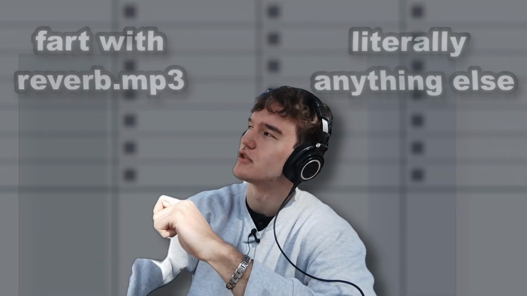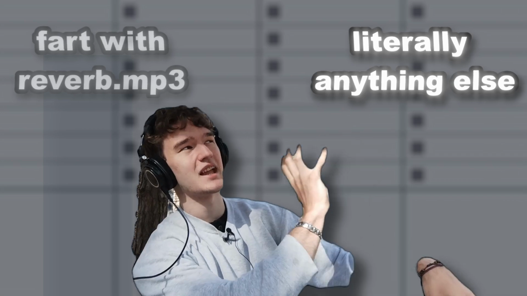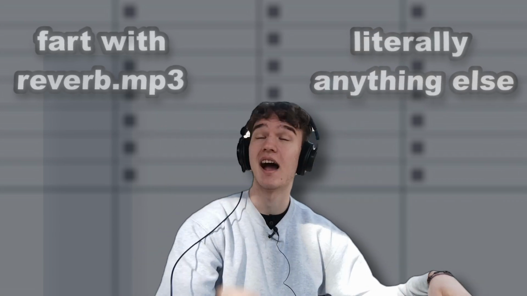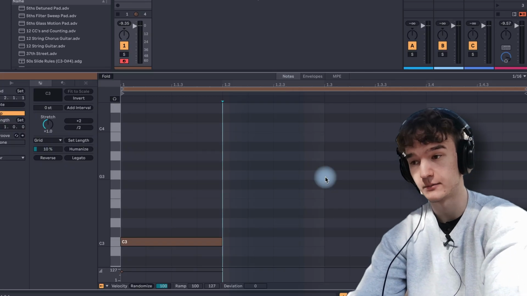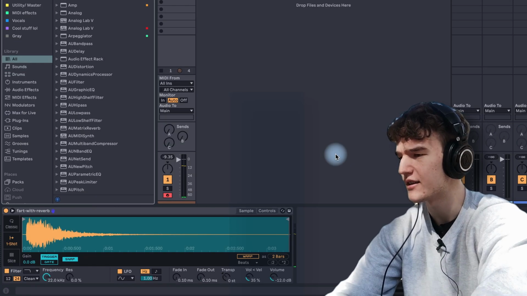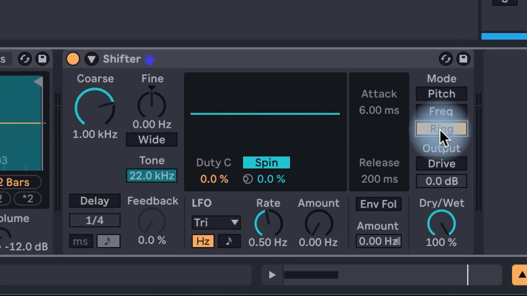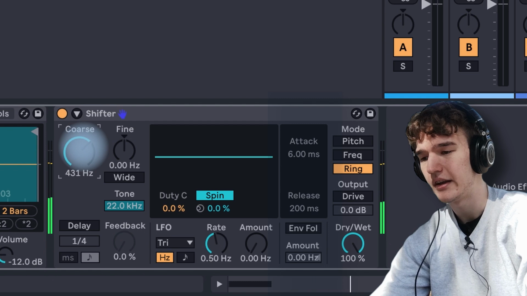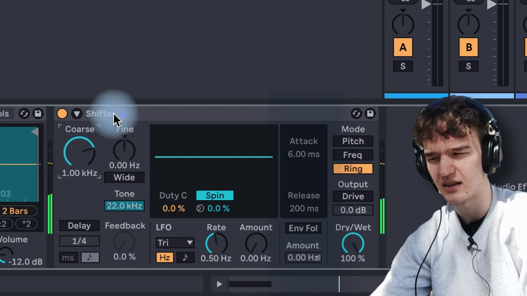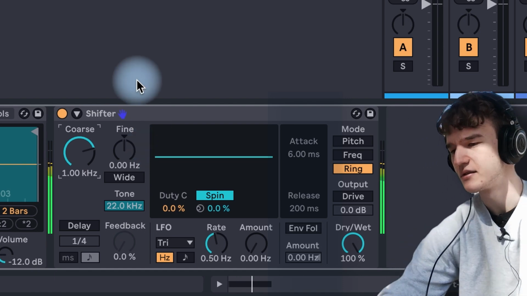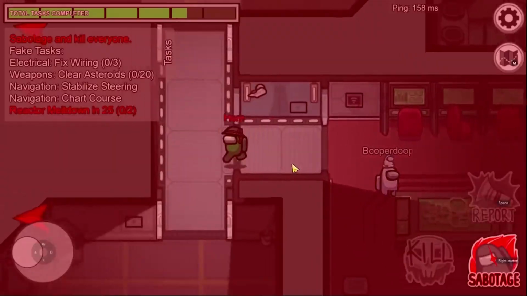What sound should I choose? You know, this is tempting, but I just can't resist it. I have to go for the fart. So we have this single MIDI note of the fart right here. And I want to add a shifter effect on it. And you can use any of these modes in here, but I like using the ring mode. And now I basically just want to adjust the frequency. I think in this case I'm gonna keep it at 1 kilohertz. Wow, that kind of sounds like the alarm sound from Among Us.